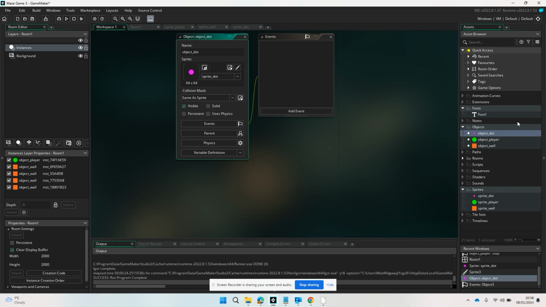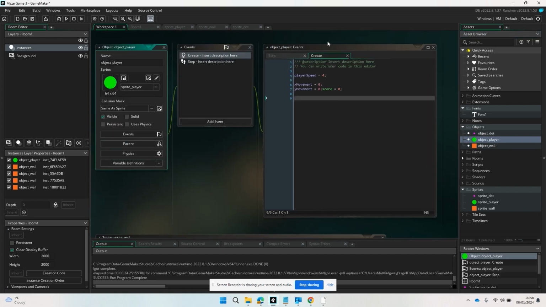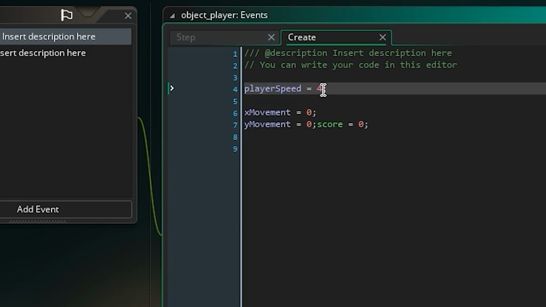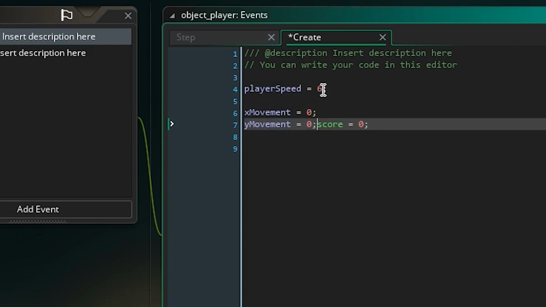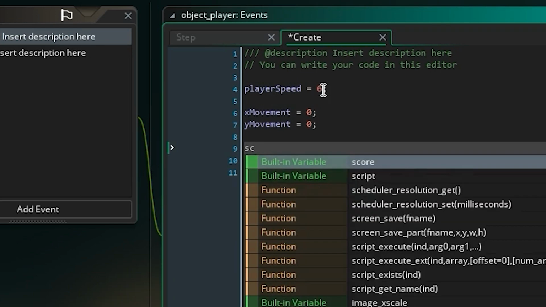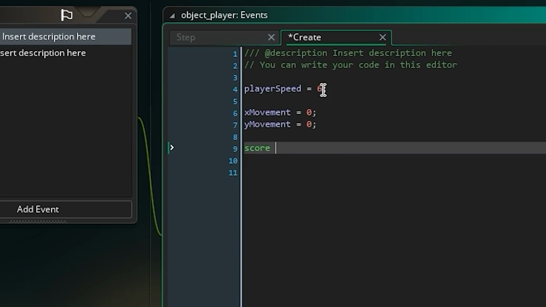So what I'm going to do instead is go back onto my player object. I'm going to double click on the player object and go to the create code. So this is where we set the speed before. And I've already put it there. It shouldn't already be there, but I'll delete that and pretend that I'm doing it as if I haven't done it before. So I'm going to create a variable called score. I'm going to set it to 0.